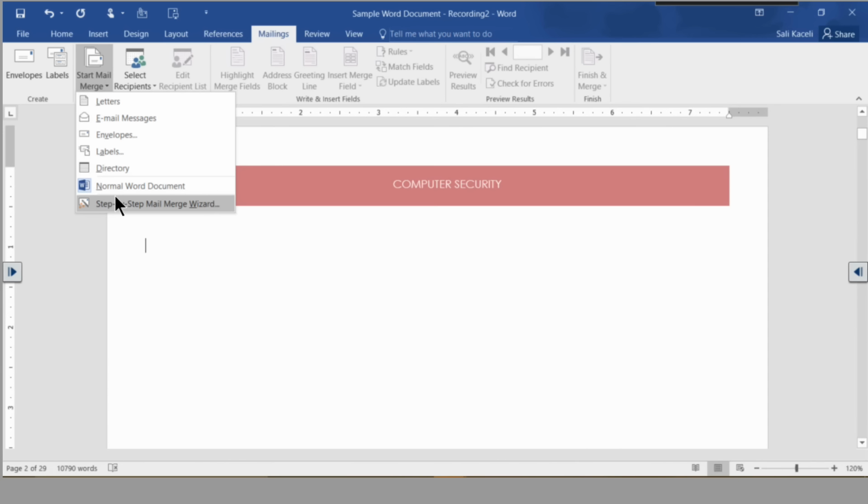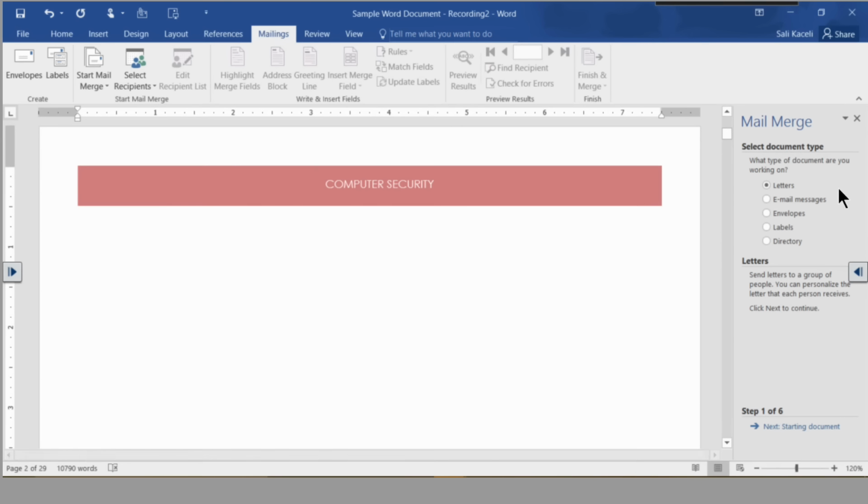The best thing to do, or what I'd suggest, is to click on Step-by-Step Mail Merge Wizard. Notice that a pane shows up on the right-hand side, and it asks you whether you want to create letters, email messages, envelopes, labels, and so on. You can do emails, and that's a powerful feature, and I'll try to demonstrate that in another video, or actual letters like the old days, where you print them on paper, stuff them in an envelope and send them. So for now, we're going to learn how to do letters.